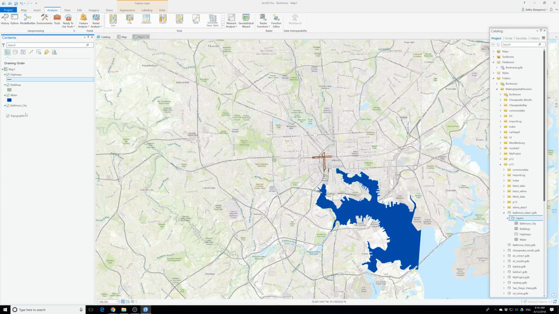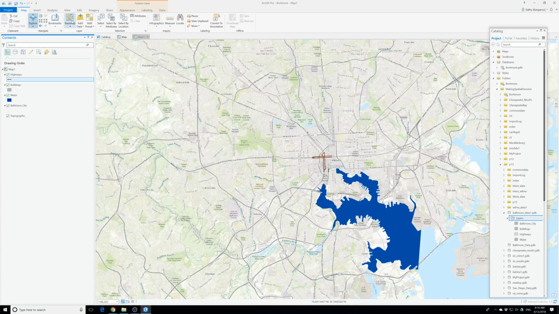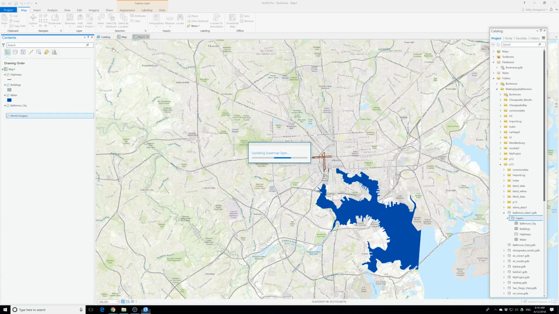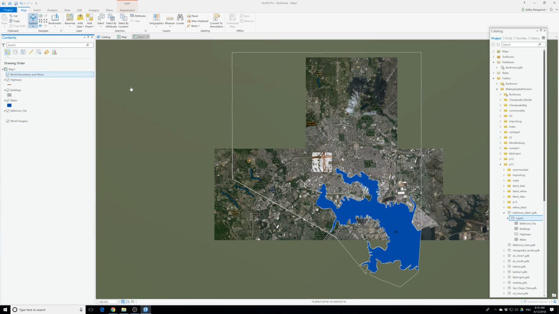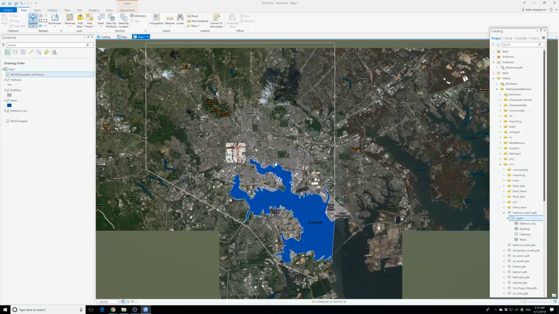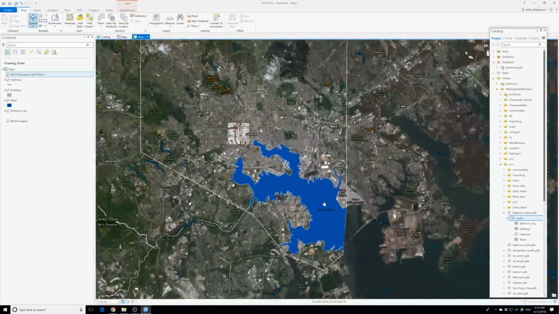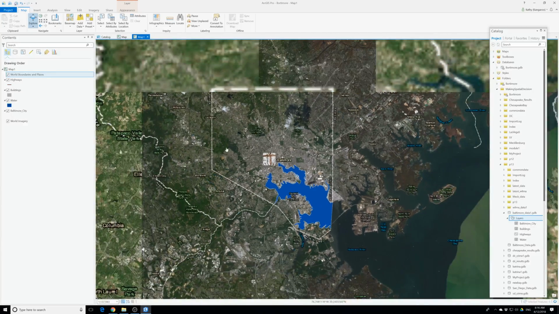Base map, go back to map. We will change the base map to imagery with labels. First step we're going to create is the Baltimore, and this is the water, river, okay, and this is the city extent.